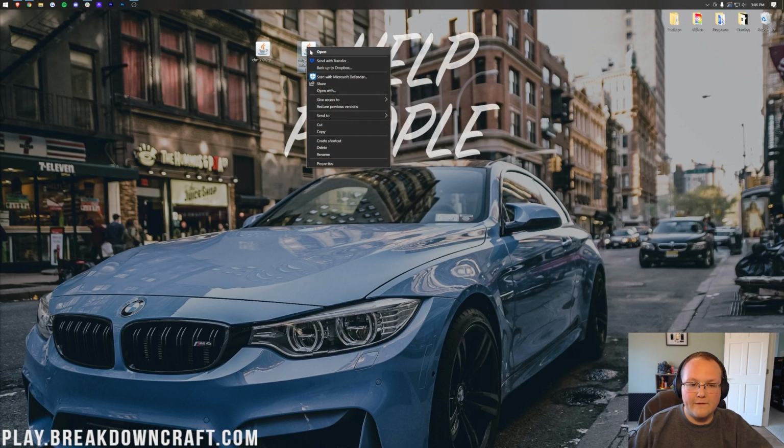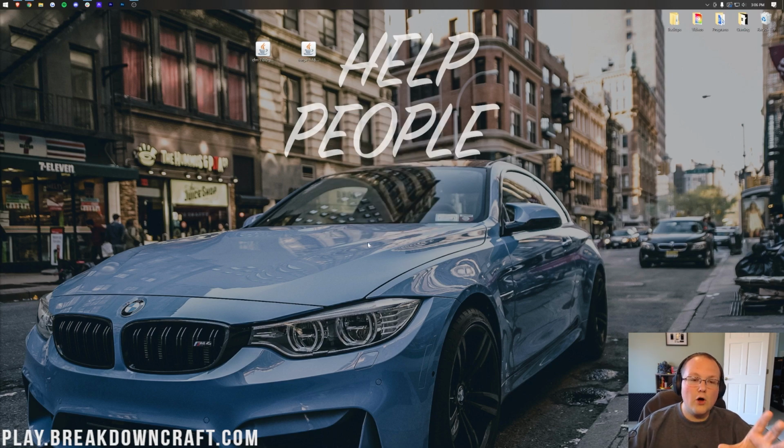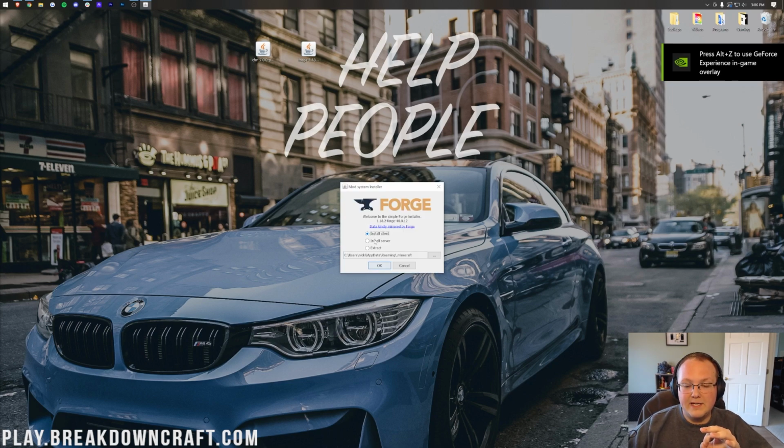Finally, though, we can right-click on Forge, click on Open With, click on Java, and click OK. This is going to open up the mod system installer for Forge, where we want to make sure that we click the install client button here and click OK. So again, mod system installer for Forge is open.